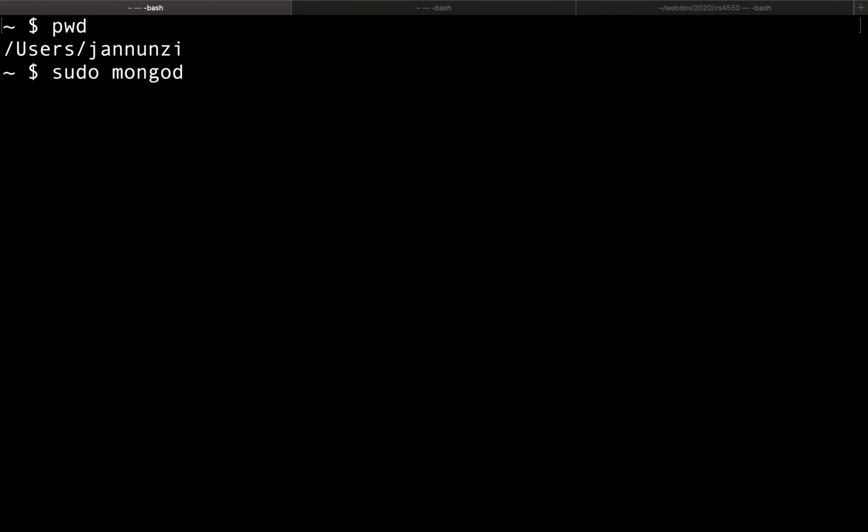On a Mac, on the latest version, Catalina, even if I'm an administrator, it wants me to jump through a whole bunch of hoops to create the directory at the root. So instead, what you can do is configure a different directory for Mongo to use to store its databases, and you can do that by providing the --dbpath flag, and you can point to whatever directory you want to use.